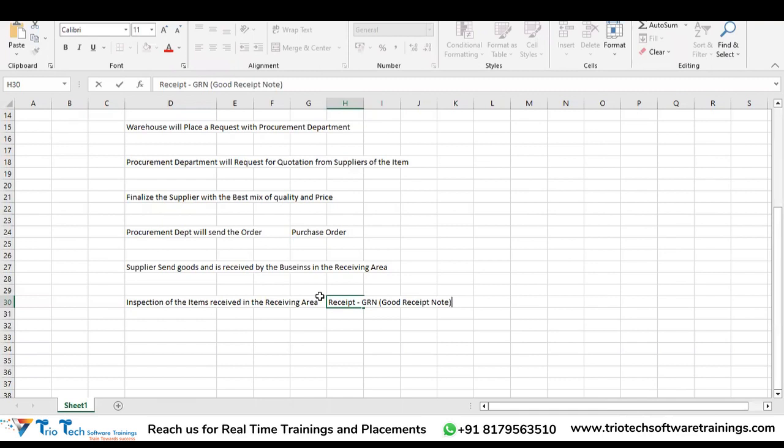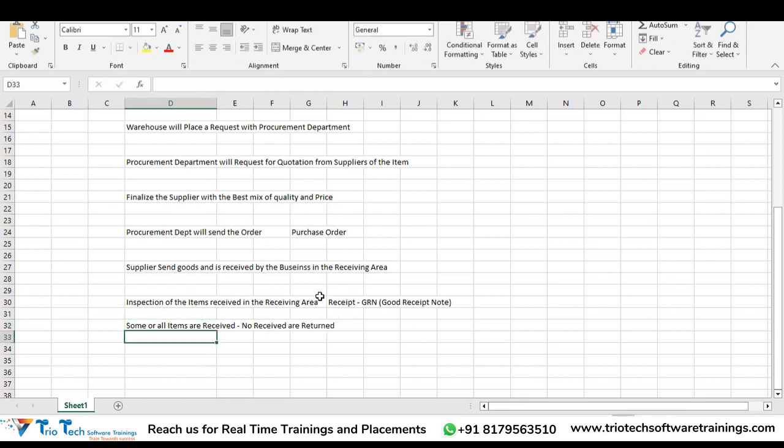In that sense, some or all items are received, and the others that are not received are sent back. There is also a process and activity that happens. Once the items have been verified and everything is in order, they would stamp that the inspection has passed. The next stage would be to place it in the warehouse.